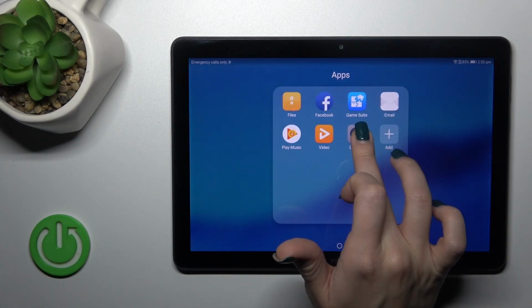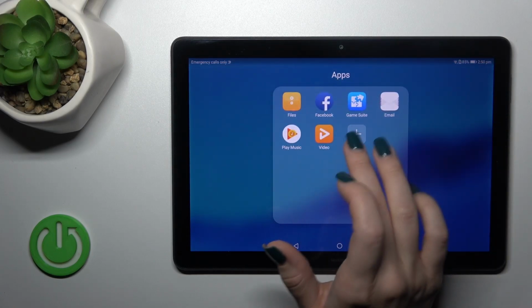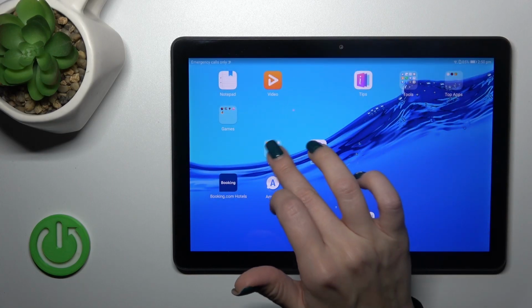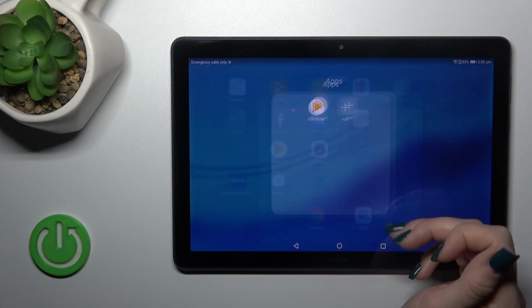To remove the application from here, you should hold and drag it to the home screen if you want to stay with this app on the home screen. But if you want to remove a couple of apps in one click, you should just tap this plus icon and unselect them.